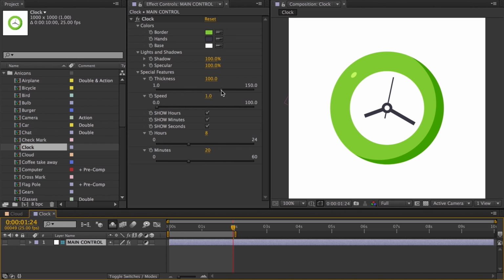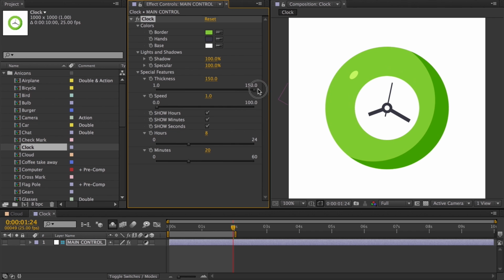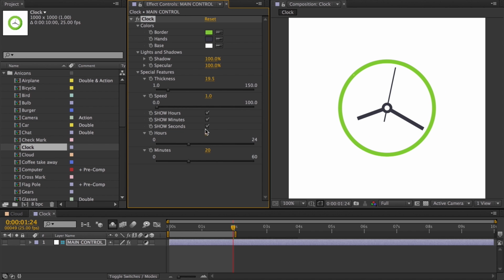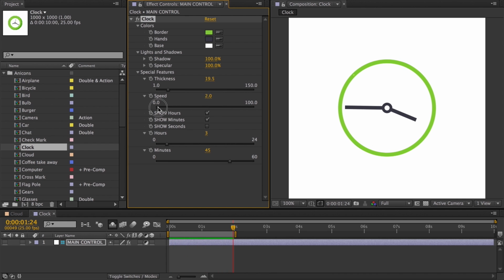Let's go now for another one. In this case, you can go really thin or super bold. Let's put it a bit thinner. Let's hide the seconds and let's change the hour and say that it's 3:45. The time doesn't move because the speed is 1. This is the real speed, the real world, what is happening, but you can push it.